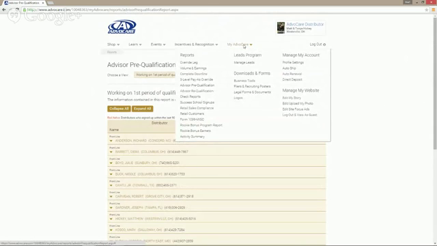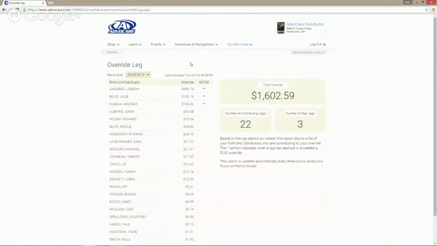Okay, advisor pre-qualification override. So again, when you're brand new to this, you're going to see a lot of earnings in your wholesale commissions and in retail. As you start building other advisors and you get them to that 40% discount level, that's when you start earning override.